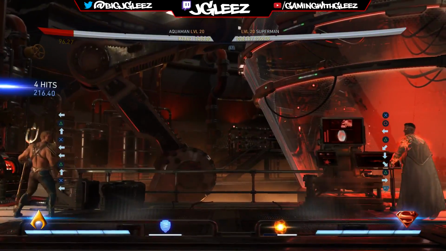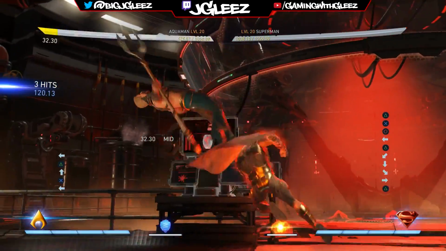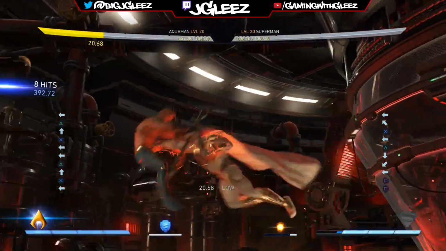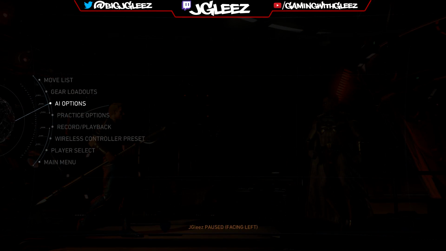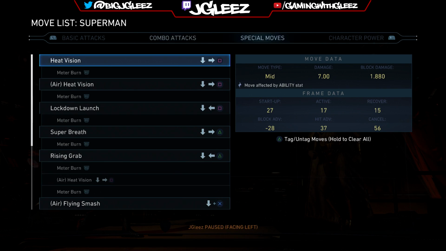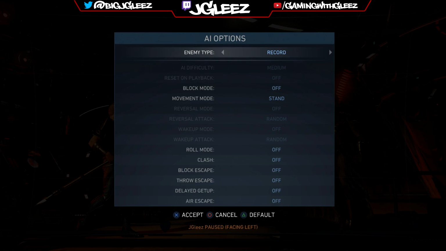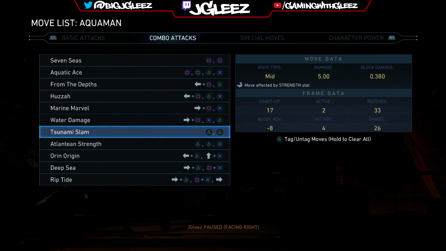Now you can see I was able to punish that. Why am I able to punish that? It's because I recover quicker as Superman than my opponent, Aquaman, does when he hits that on block. Since the recovery is so long, as we go back into the practice options and pull up Aquaman's frame data, he's -28. That's extremely negative.